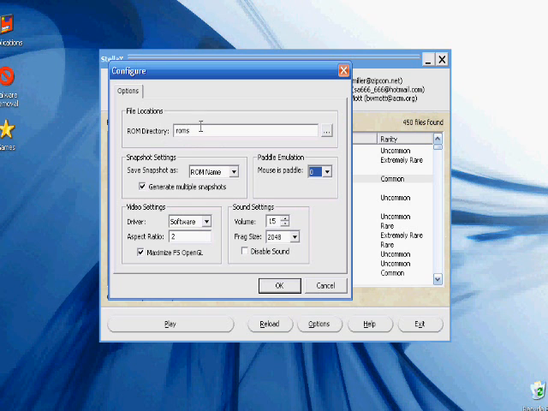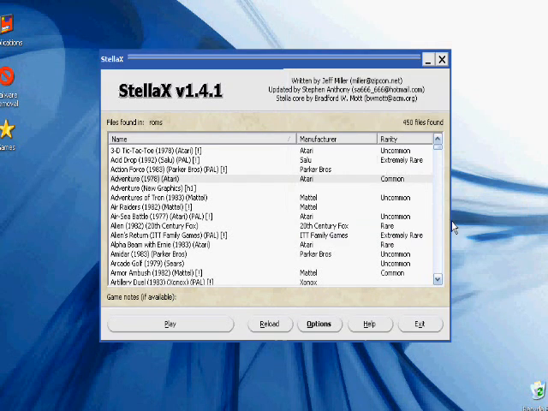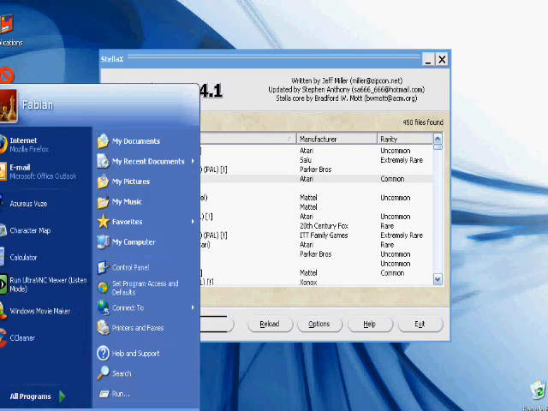So even your ROM directory, don't mess with that, because that's going to tell the program where all these games are. If you change that, you might have a little trouble finding the games. Now it says here paddle emulation. Mouse is paddle. You want to leave that on 0, and I'll show you that in just a moment. But just leave everything as it is. Say OK.